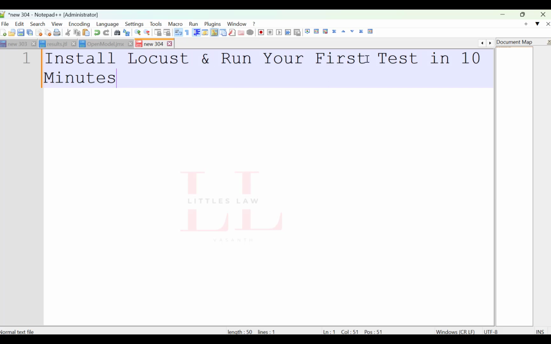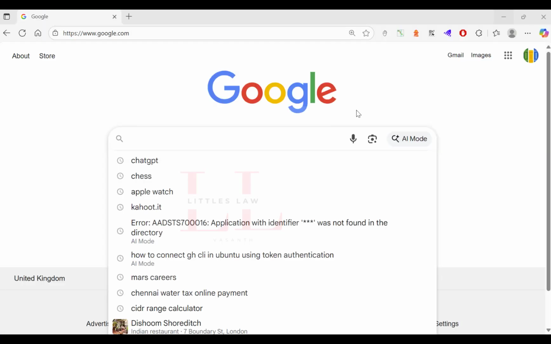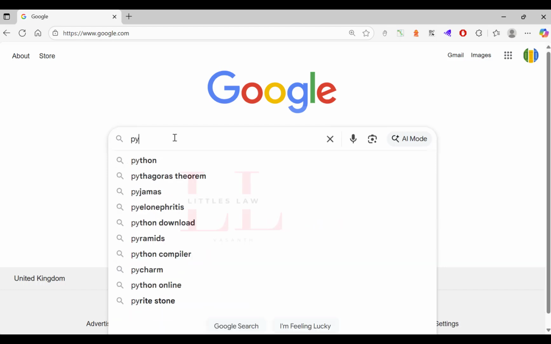Secondly, you'll need Python 3.7 or higher. Now, if you're not sure whether you have Python installed, don't worry. I'll show you exactly how to check it in just a moment. Thirdly, you'll need an internet connection for downloading and installing the packages. And finally, you'll need around 500 MB of free disk space, and that's not much by today's standards, so you should be fine.